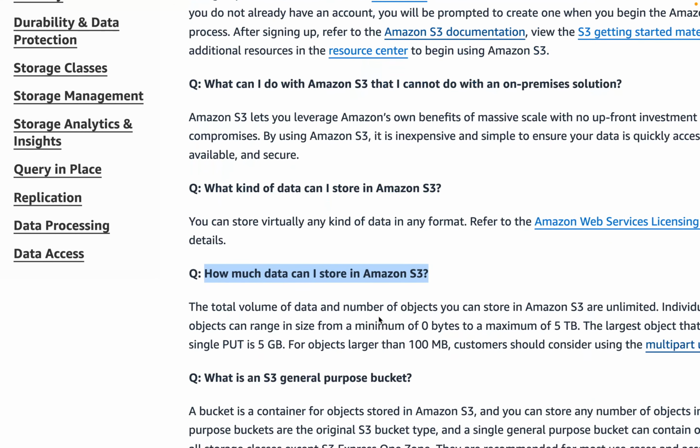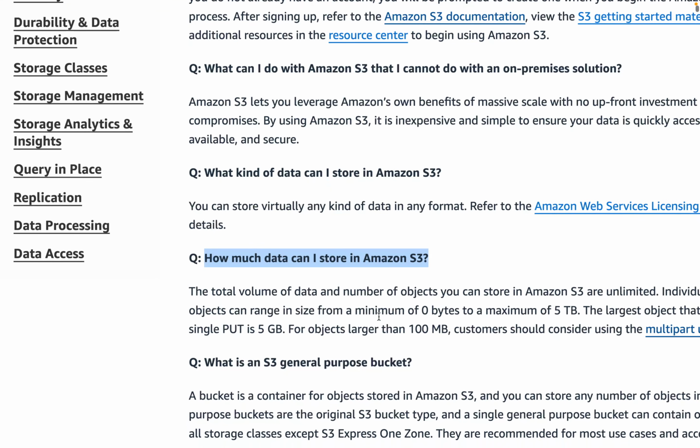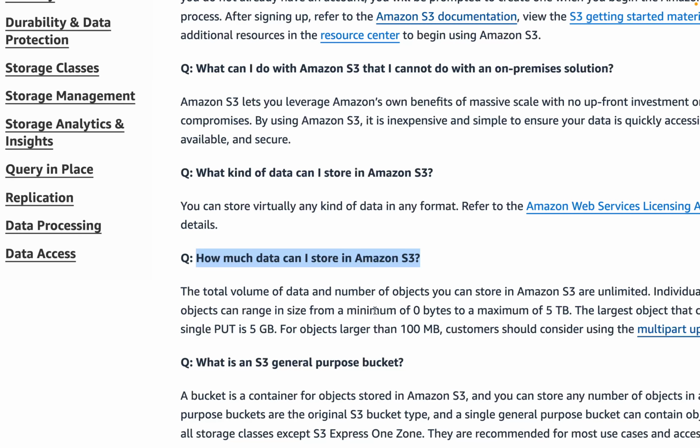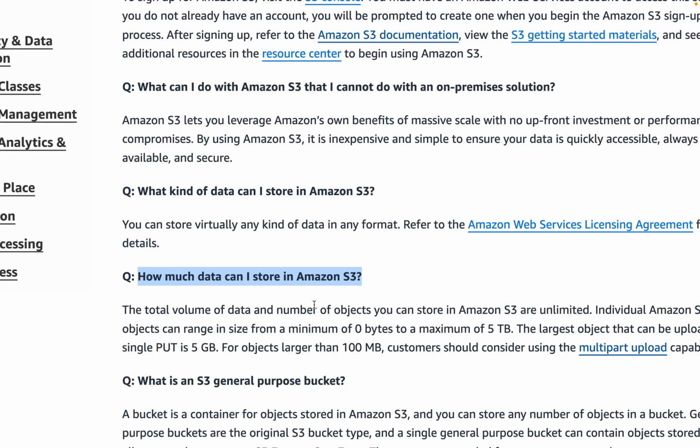How much data can I store in Amazon S3? So how much do you think you can actually store? Just guess it. Don't read it, just guess it. Okay, let's go and see.